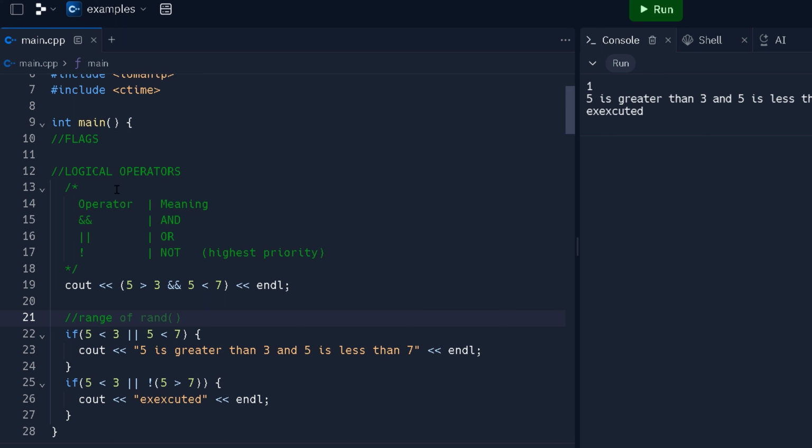Let's go over flags and logical operators. Flags is going to be a super short section of this video. They're basically a Boolean or integer variable, and it signals when a condition exists. This is just called a flag. That's pretty much it. Looking at logical operators, we have a chart here with the operator and its meaning.